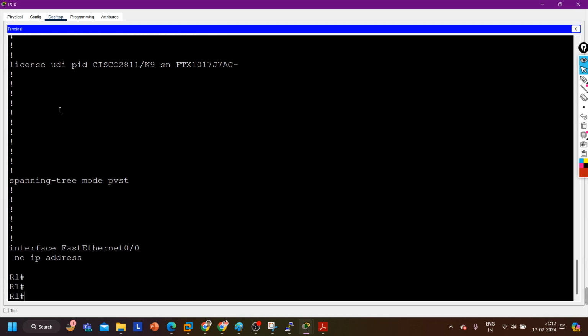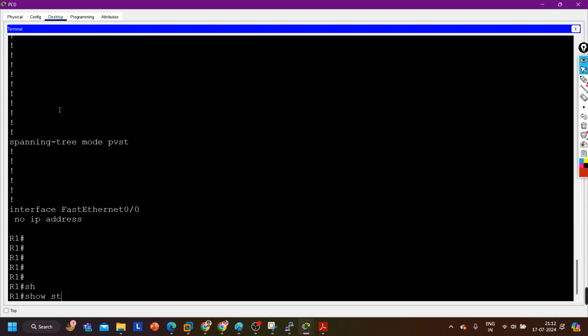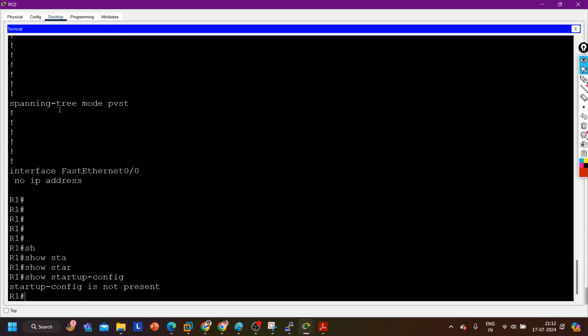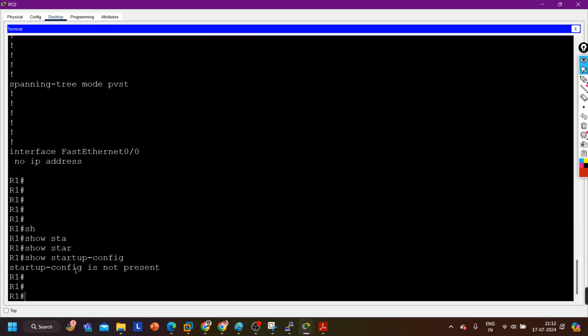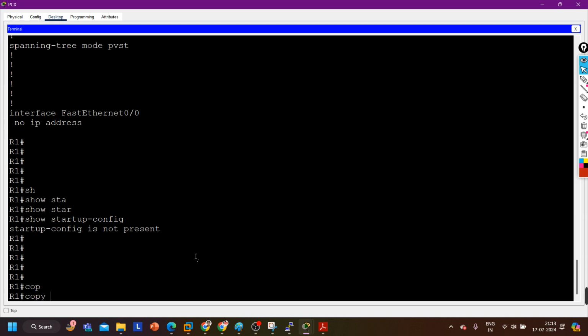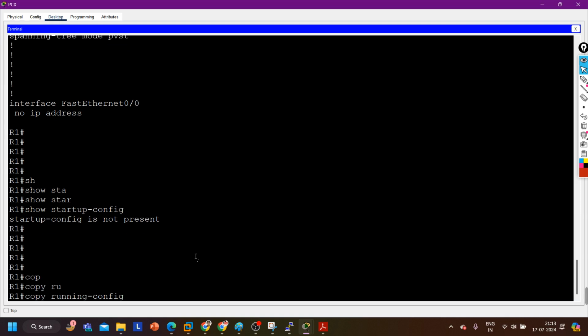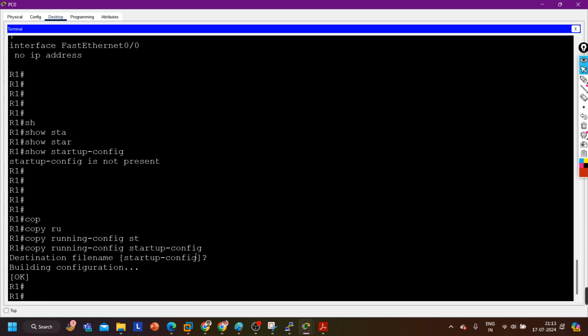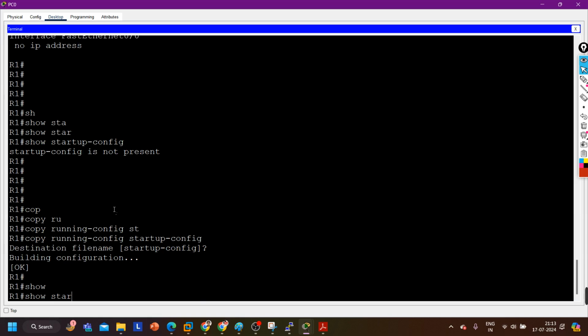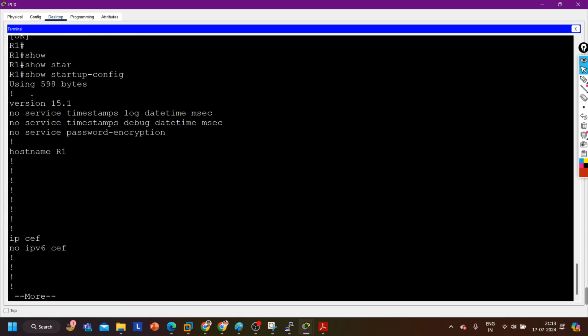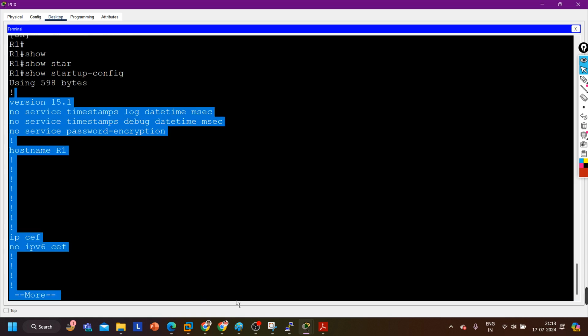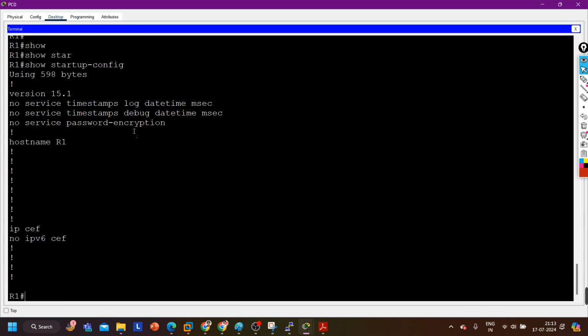Right, like this I can check the startup configuration also. So startup configuration. See, the startup configuration is not present, we don't have anything. But if I run the command copy running configuration into startup configuration, you can see I have now copied the data. So now if you run the command show startup configuration, you can see you have the same configuration in startup also. That means you have saved the configuration. Now your configuration is in NVRAM, right?